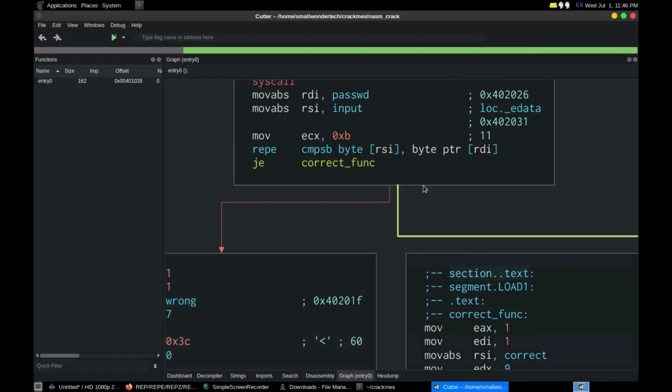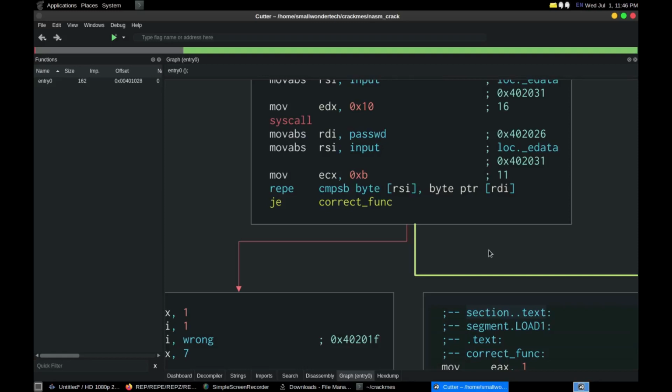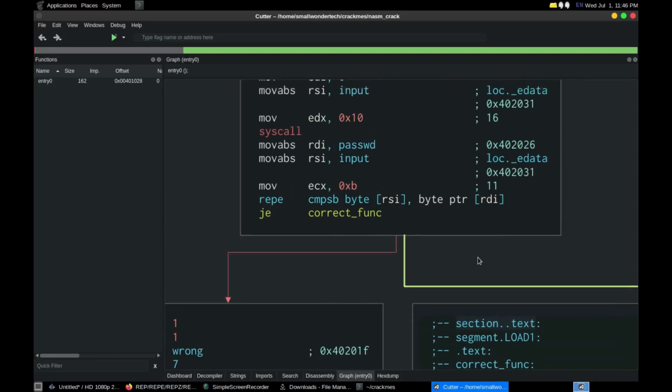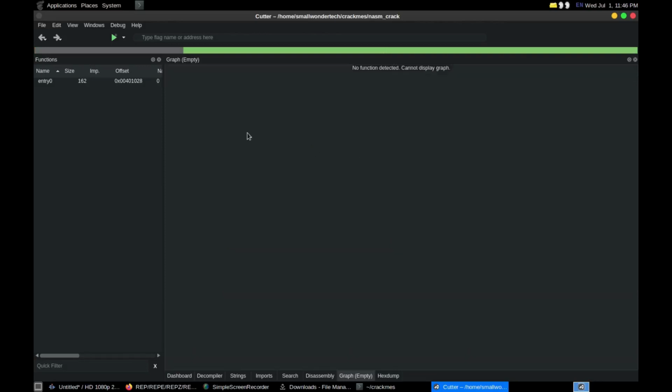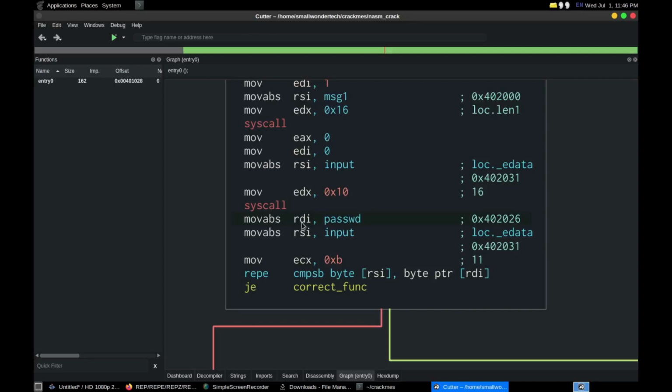So how do we get to the good boy? We've got multiple ways of doing this. The first thing I could do is, if you look at this place, we're moving the password into the RDI register. I could also move this same password into the RSI register, which will make both of them equal to each other. That would be a really clean way of doing this, and we can actually do that.